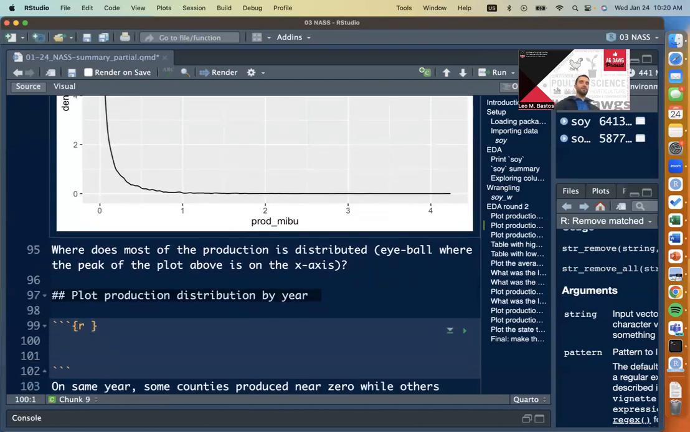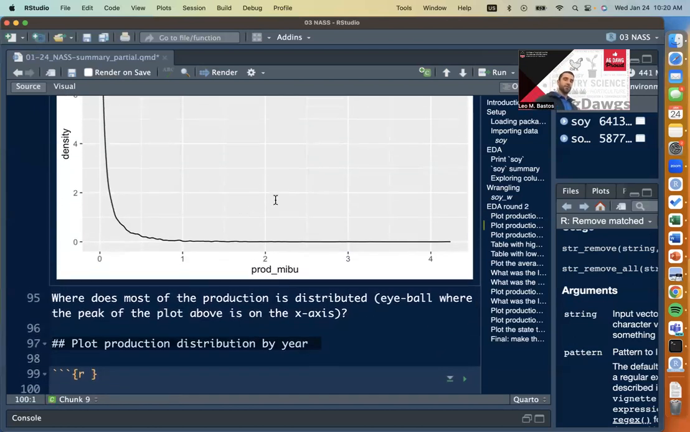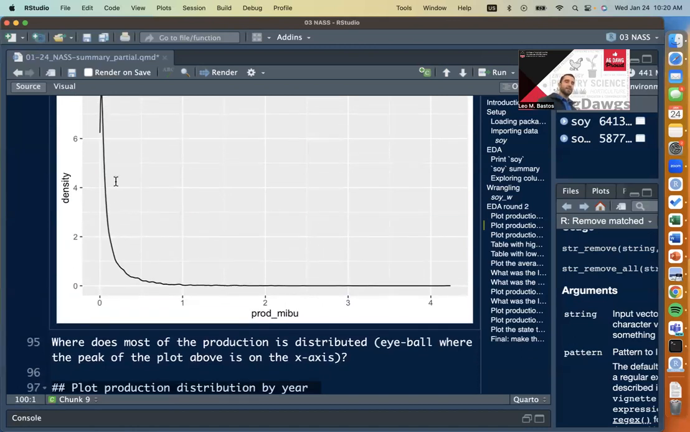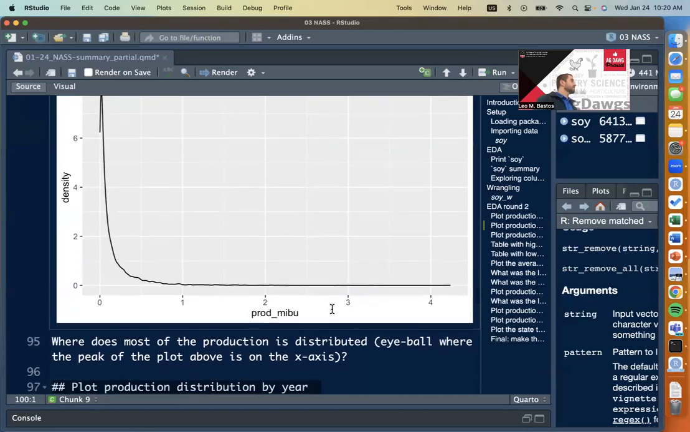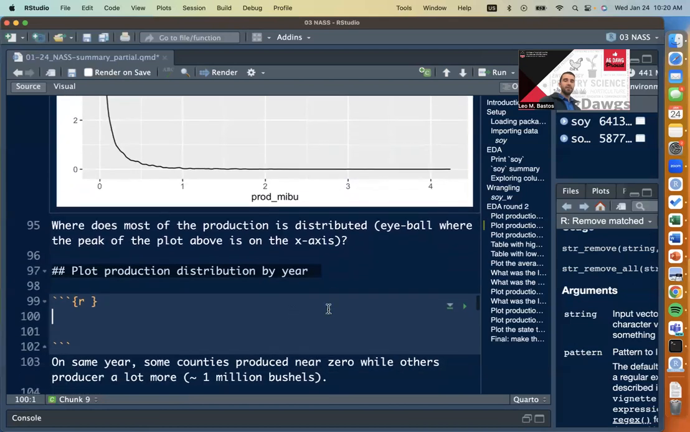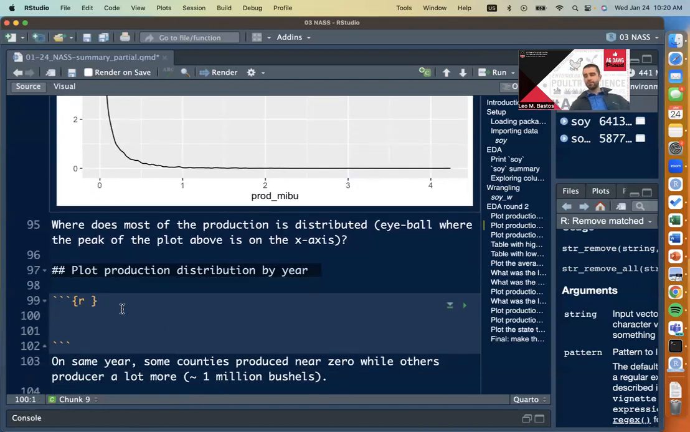All right, so, again, we just have production, million bushels, on the x-axis, and the density here is just how many points there are within each one of those values. This is not telling us anything about year or county yet. So let's further explore this data set by exploring those pieces of information.